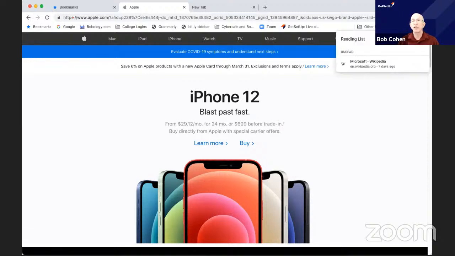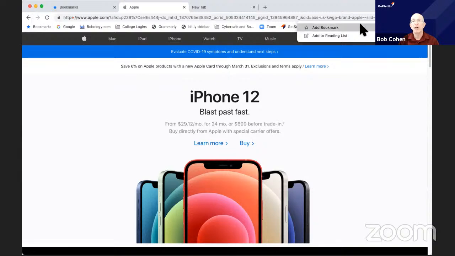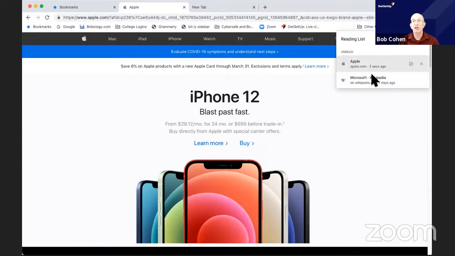Here's a reading list. So you can save something on a reading list and it'll tell you what's unread. So if you find web pages, by clicking here, I can save it as a bookmark or I can just add it to the reading list. So if I want to add this to the reading list, then I can click on the reading list and there's these 2 pages here. I can go back and read them later. All the browsers do that. All the browsers have reading lists, they have tabs, they have other tools as well.